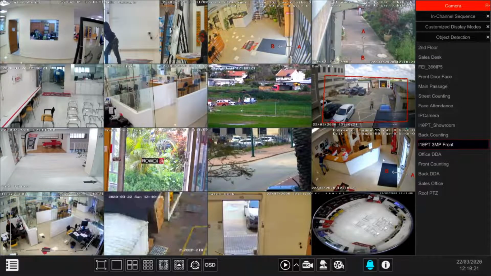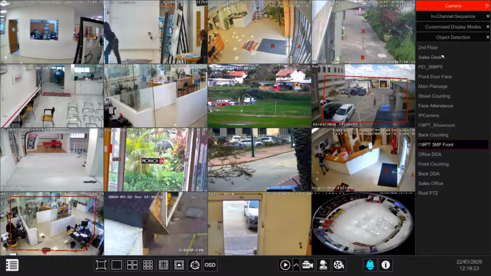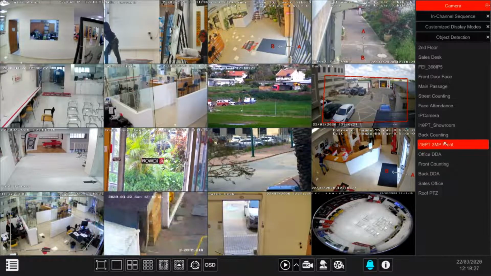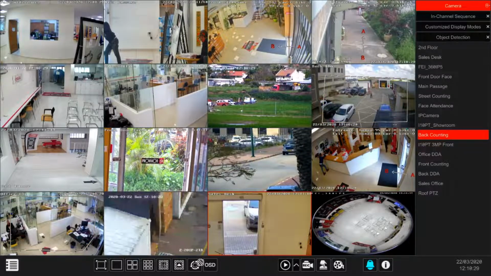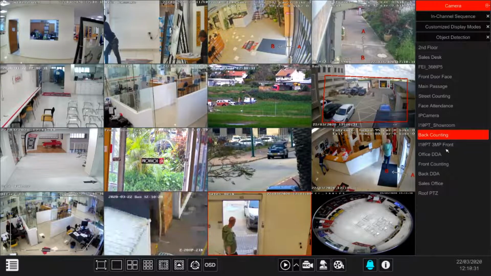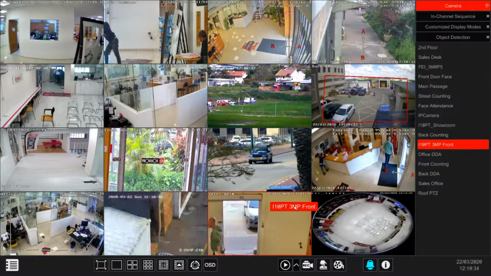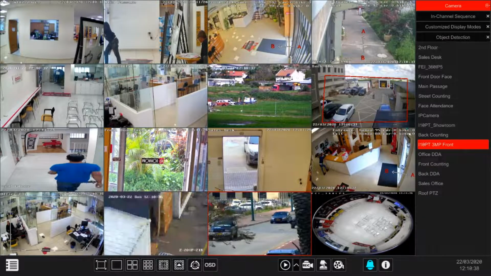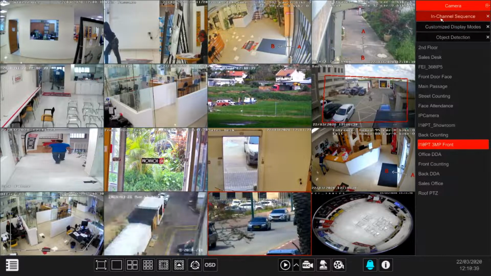Next thing is the different display modes. So yes, we can see here all of the cameras, okay, all of the different cameras. Simple drag, sorry, I dragged it wrong, and we can see the camera that we want to see in the window that we chose. We have the in-channel sequence.